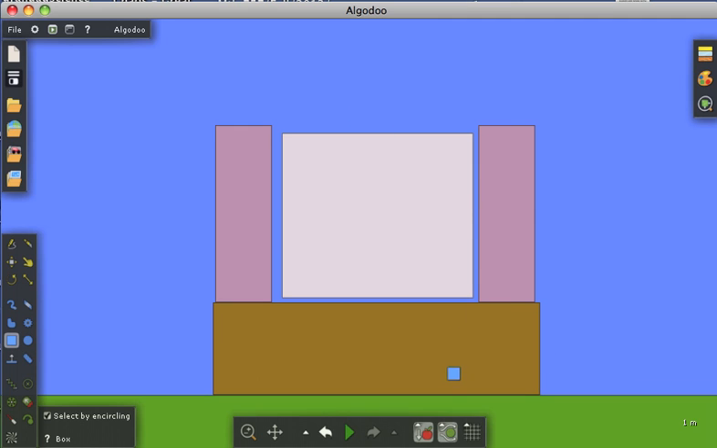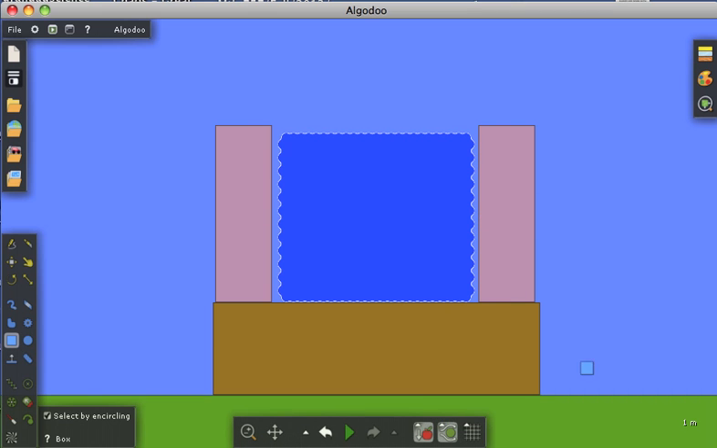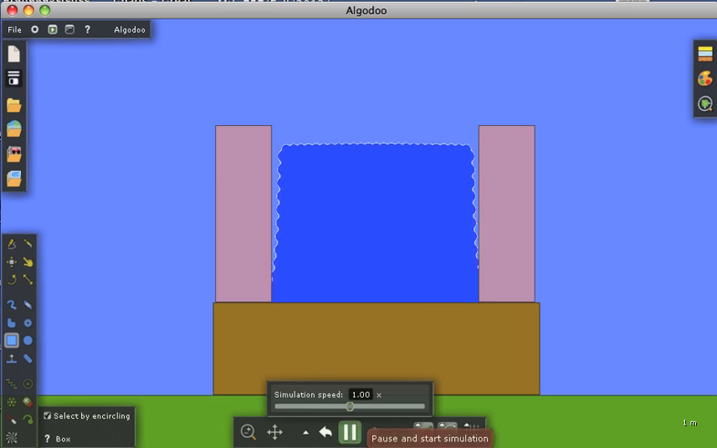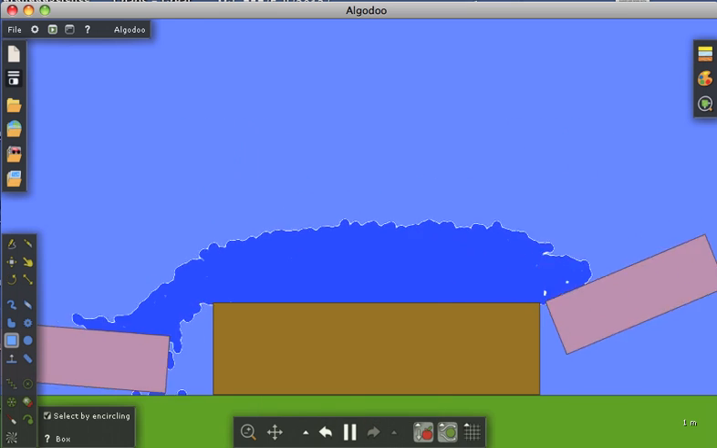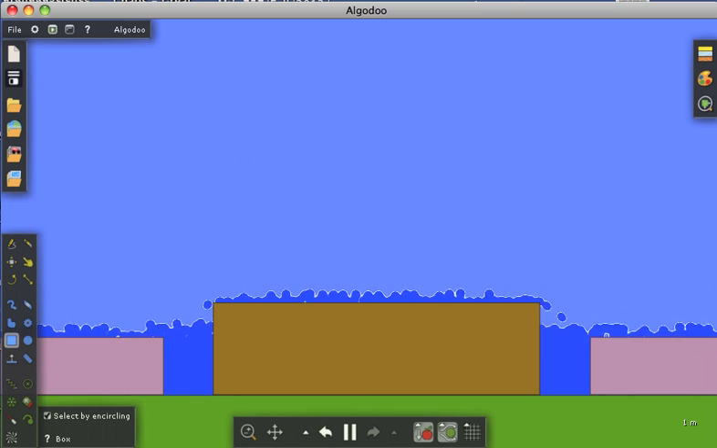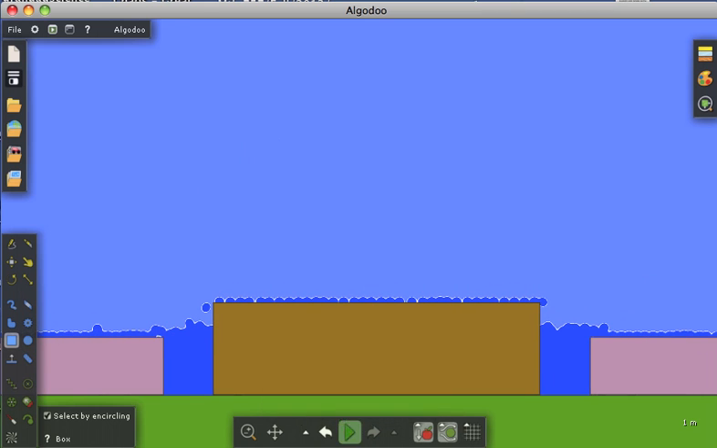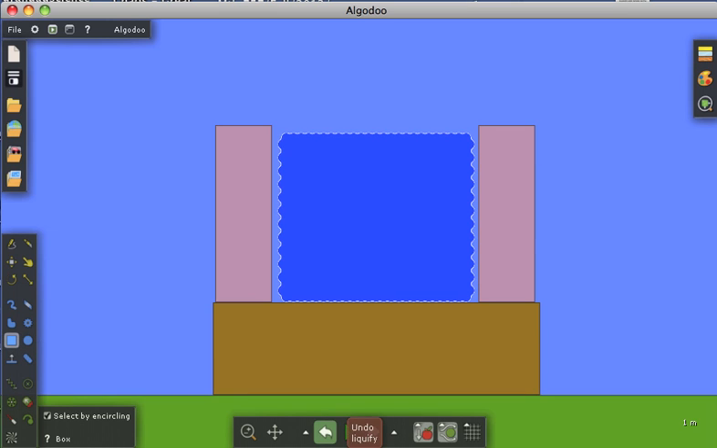I'm going to right click again, and I'm going to liquefy. Now that's really become water. When I run the simulation, we'll see what happens. Those two blocks weren't strong enough to hold the water, so it drained away. I'll stop the simulation. I'll hit the back arrow. Well, okay, then we can go back to where it was. We don't have to reconstruct that again.